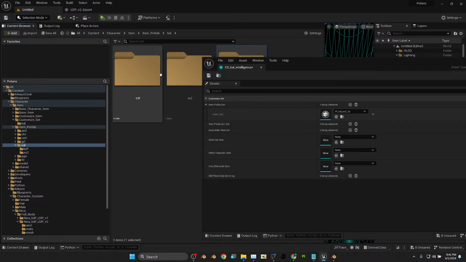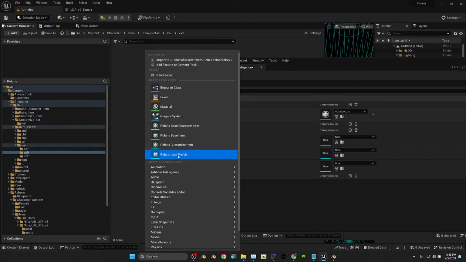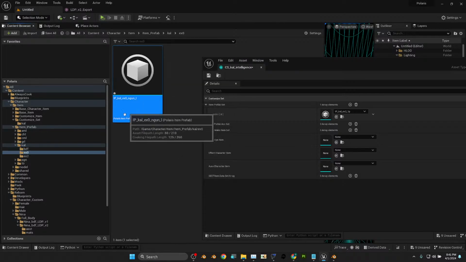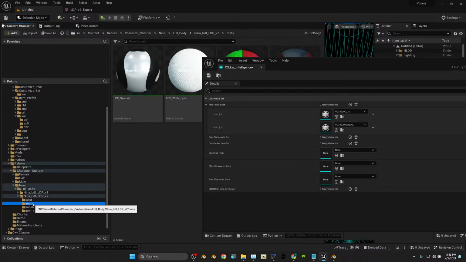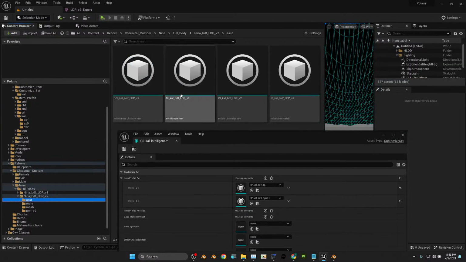New folder EX0. Alright, so we'll add another one. Boom, it's in. Nice. So now I'm going to go down here to my stuff that I already made before.